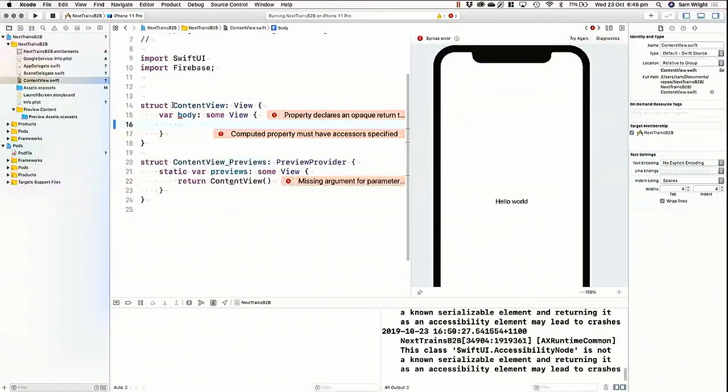So we've got this content view, and then we've basically got this variable body. Anything in body is what's going to be rendered. So we'll go ahead and add some text, in this case, hello world. Save that, and that'll get rid of all the errors.